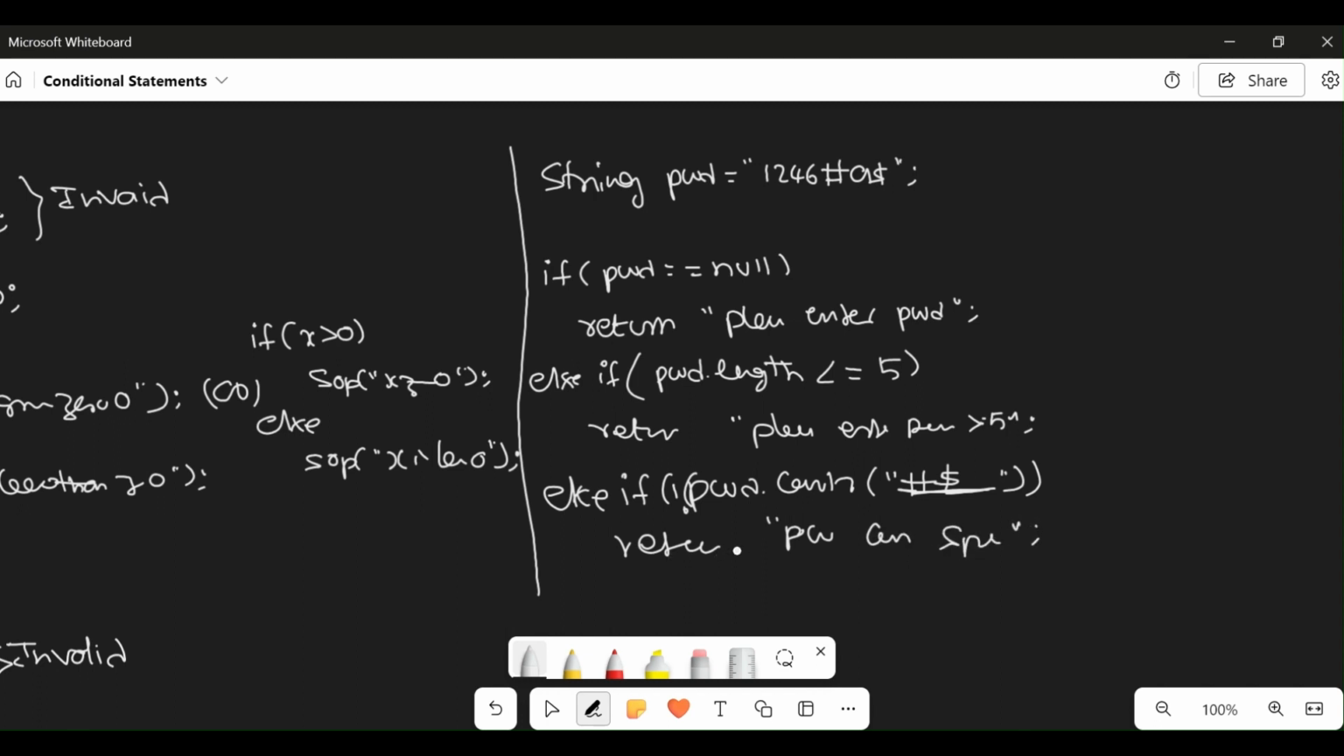So like this, a number of rules we can declare by using if else, if else, if else. This is called an if else ladder. So imagine the first case, password is null. I mean, I did not enter the password. In that case, the first statement will be executed. Next case, I have only password A, B, C. So the password length is 3. So here it will be executed.